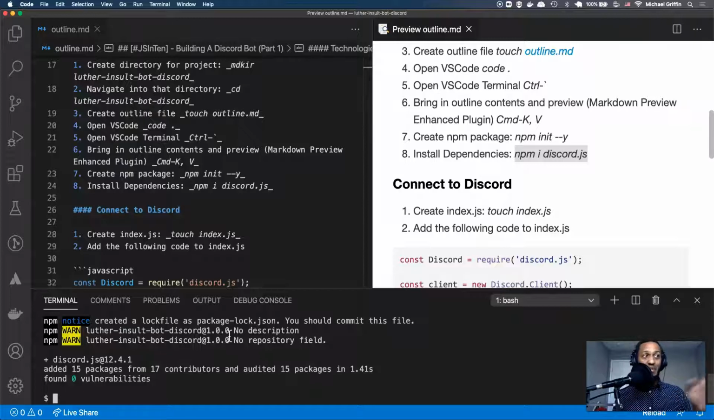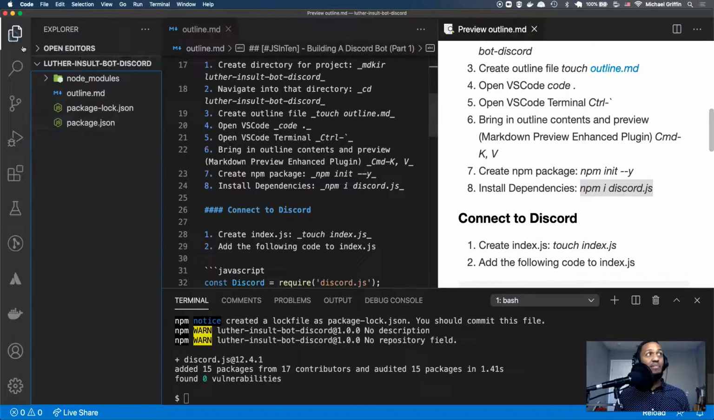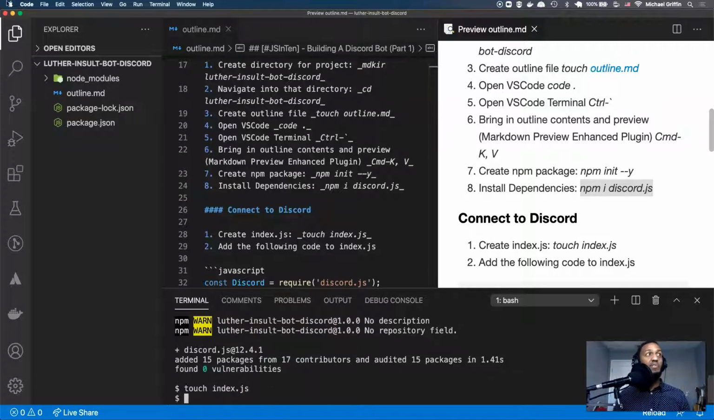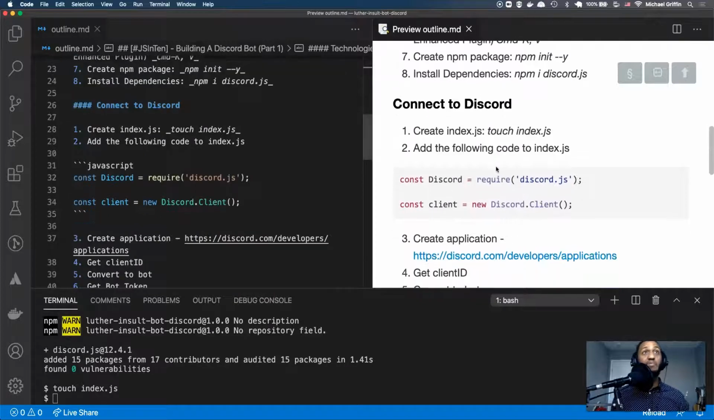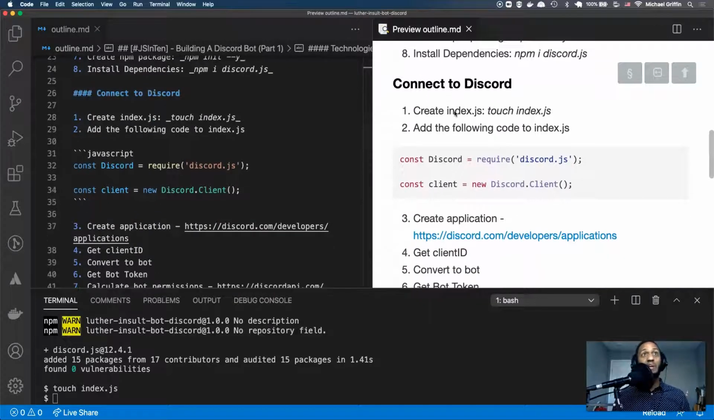We have an npm package. If we look over here, we've got package.json and package-lock.json. So now we need to create our index, touch index.js. We create a new index file, and that's where we're going to do all of our magic. Next, part 2, we've got to connect to Discord. We actually started that already.